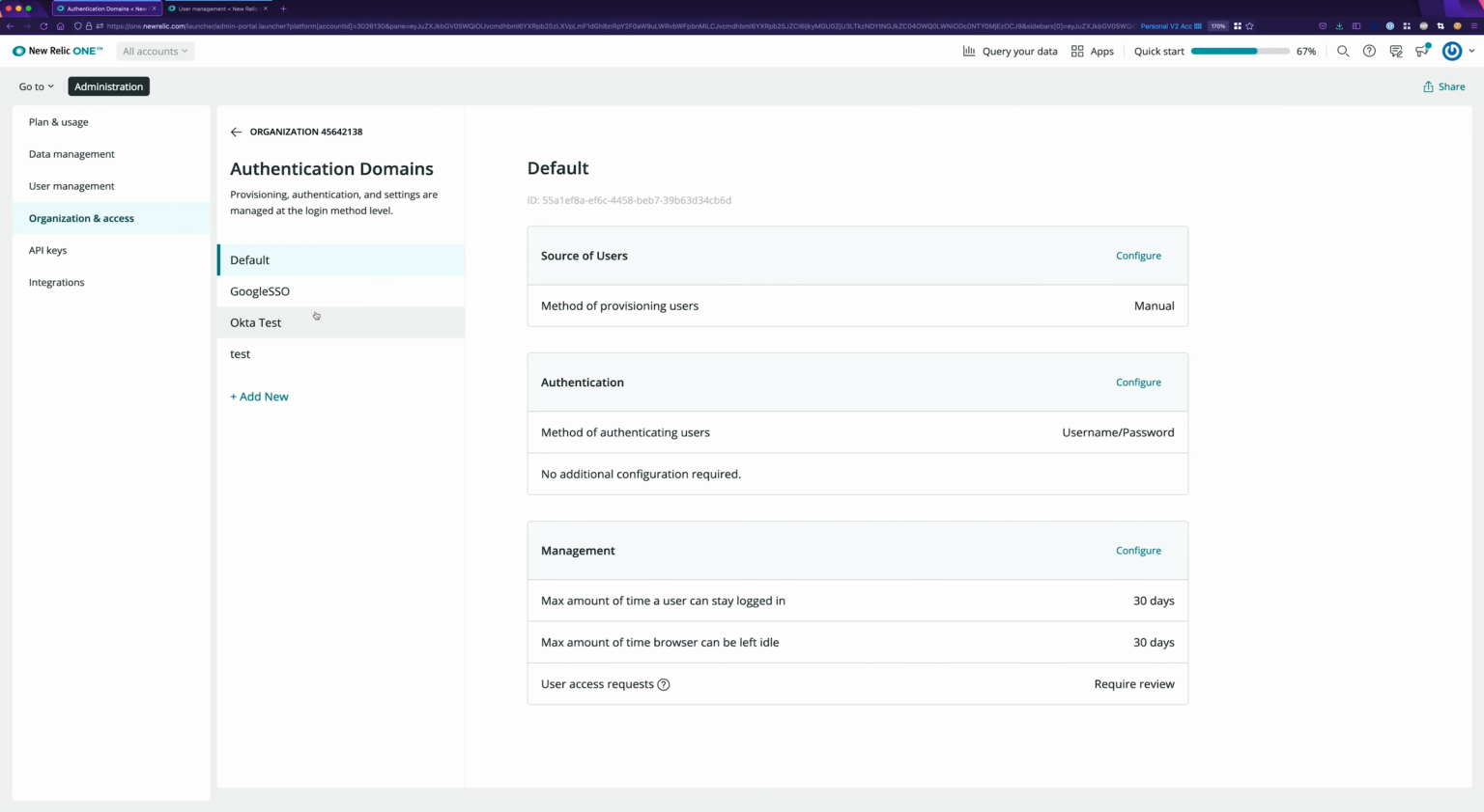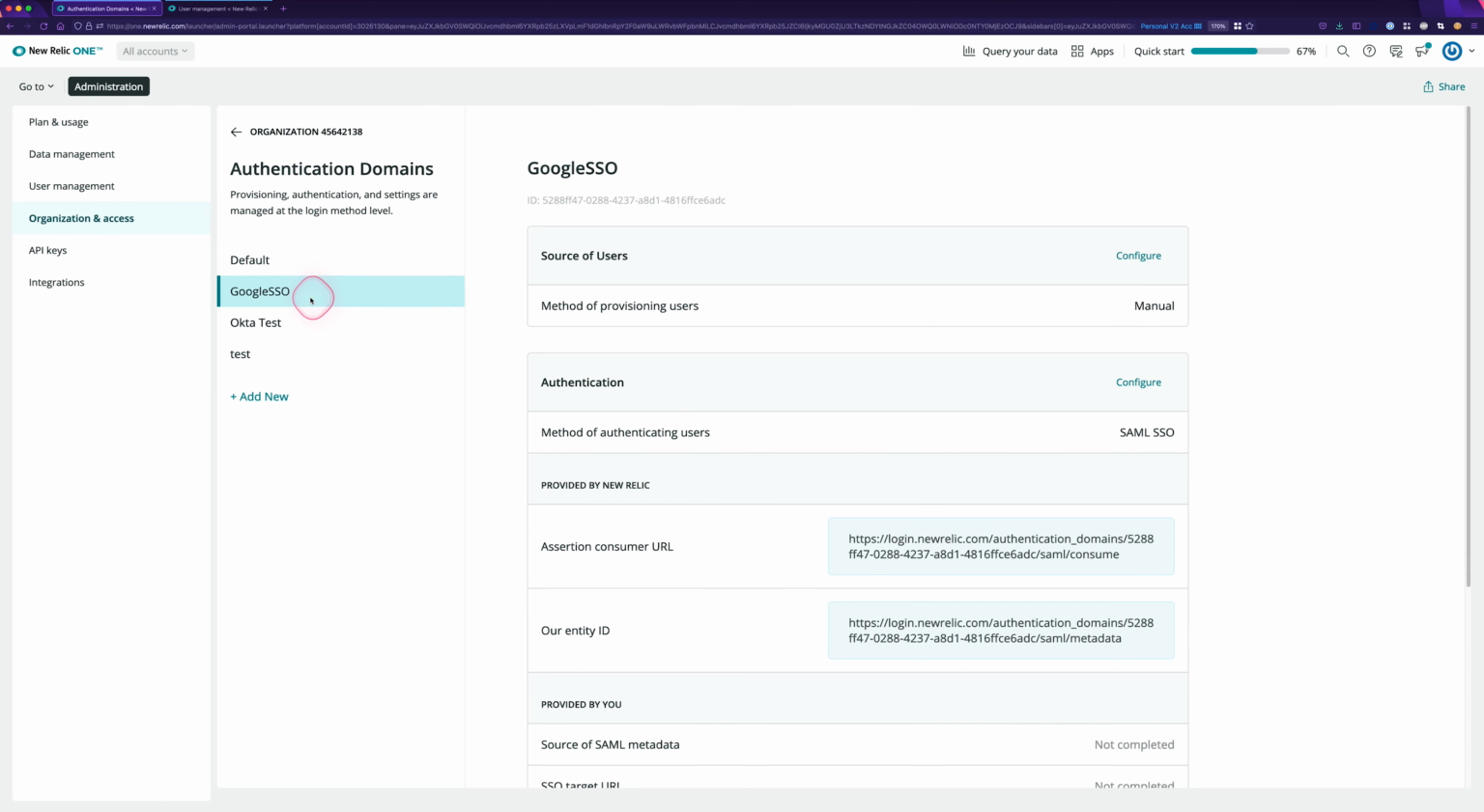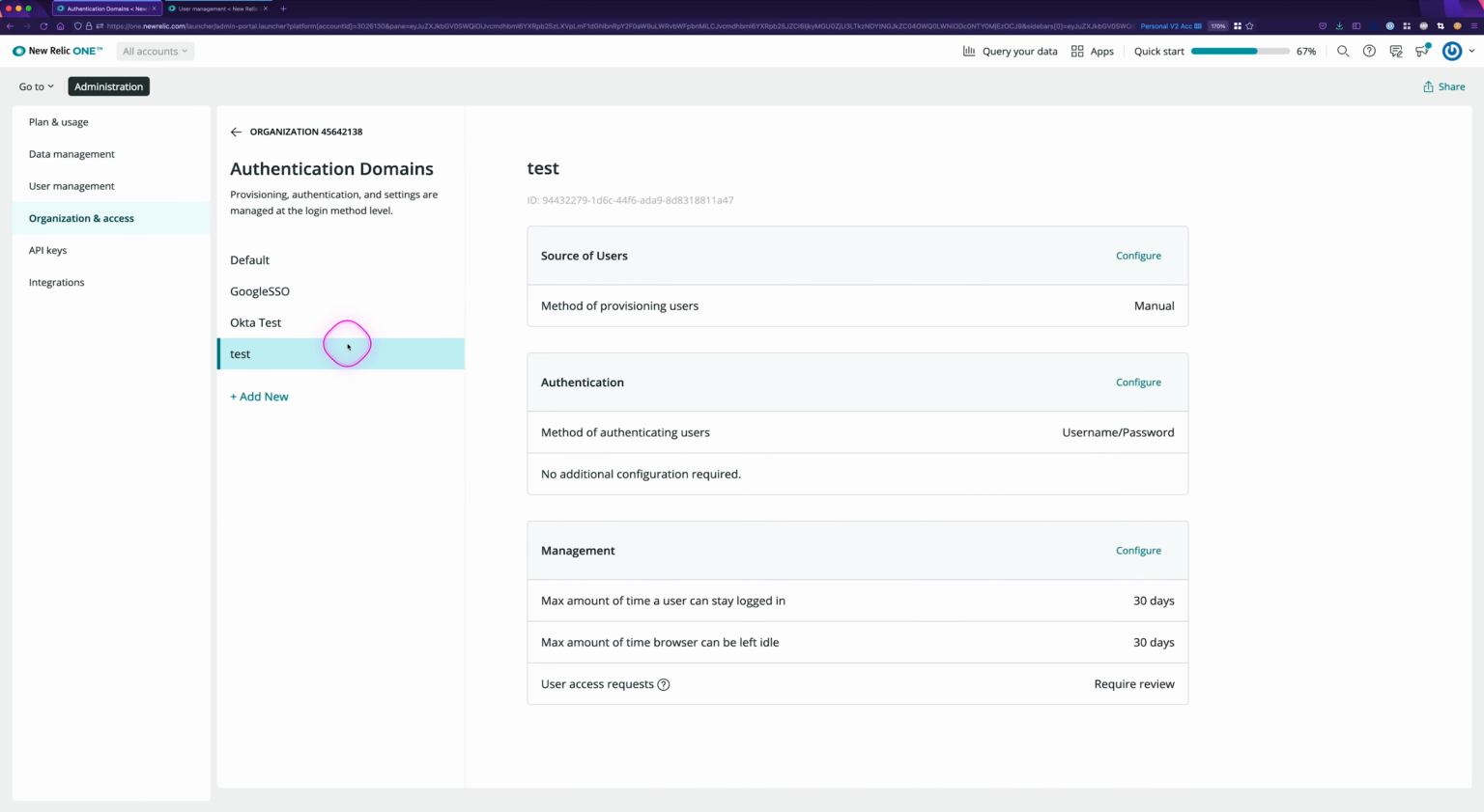By default, you will have a default authentication domain, and you can see that that is typically going to be username and password, and then you can set up your others with SSO authentication. As we go through here, there are a few settings that are important. First of all is the method of provisioning users. In this case, I've got this set to manual.